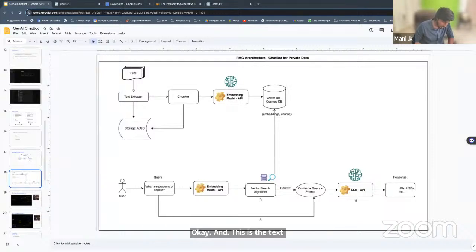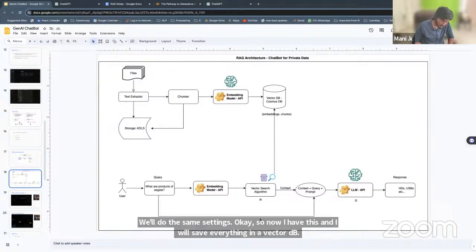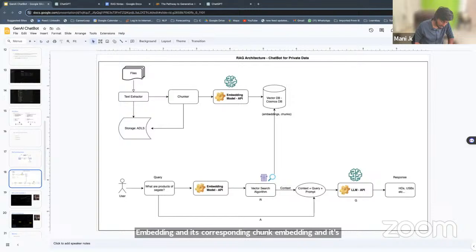Now for this text corpus, you will do chunking. First this part, then one more part here, one more part here. Like this, there'll be many chunks. And every chunk I'm passing to an embedding model, which is again an LLM, let's say the ADA model or whatever it is. These are converted into embeddings, and I will save everything in a vector DB: the embedding and its corresponding chunk.